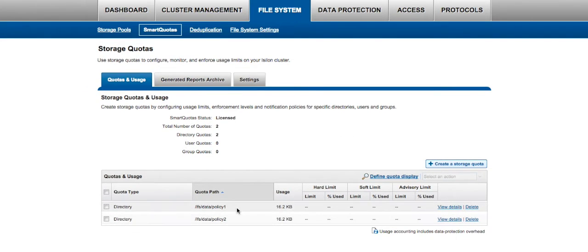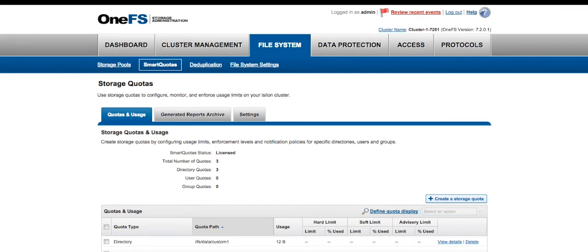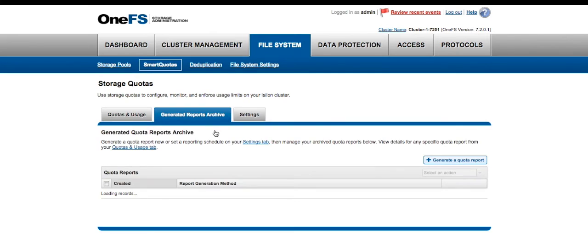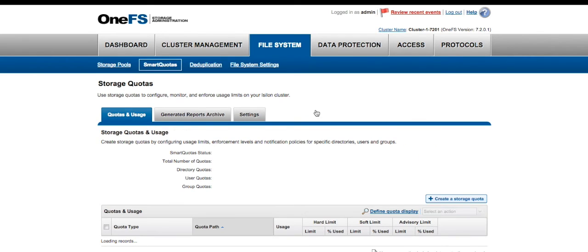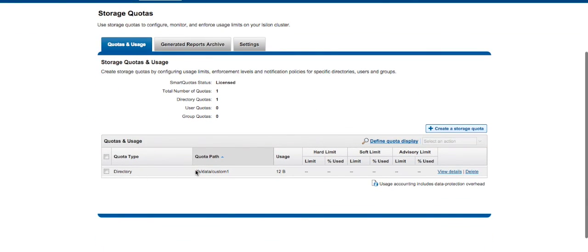There are our two quotas that got moved over from the source cluster. Let's just make sure they're gone on the source because you don't want them interfering with SyncIQ. The two that we want, policy 1 and policy 2, are moved. And this other one was not part of the failover job, so it stays behind.